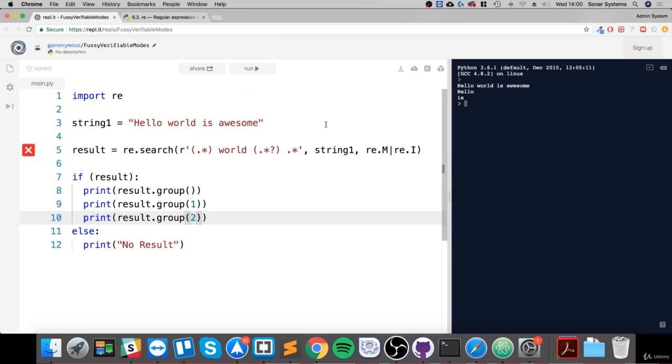So let's click run. It's successful. It says hello world is awesome, hello and is. So again, we were searching for the word world, which we found. We were searching for anything before and after, and if it was in this format, then we were able to get these 2 words. So that's it for advanced expressions.